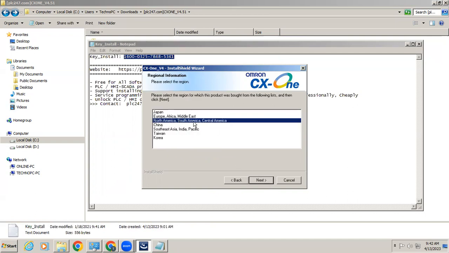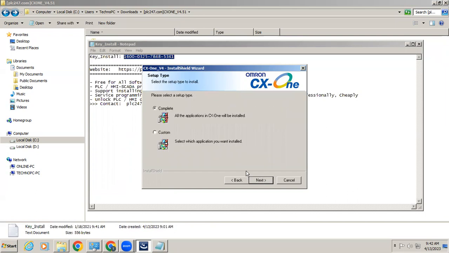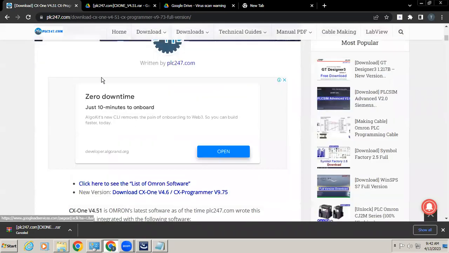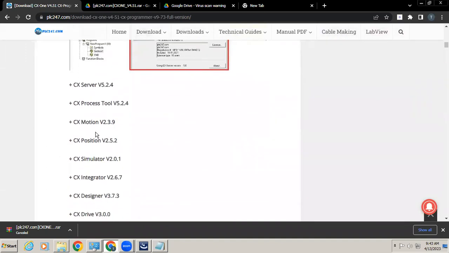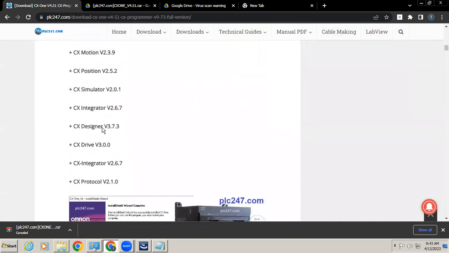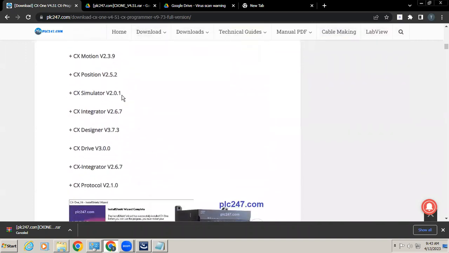So you can choose which region you're from. Next. So it will ask complete package or custom. So if you give complete package now, so already you have checked in that. So in CX1, what are the software it is going to install now? CX Programmer, Server, Process Tool, Motion, Position, Simulator, Integrated Designer, Drive, Protocol. But in this, no need of all these software. We need only CX Programmer plus Simulator.